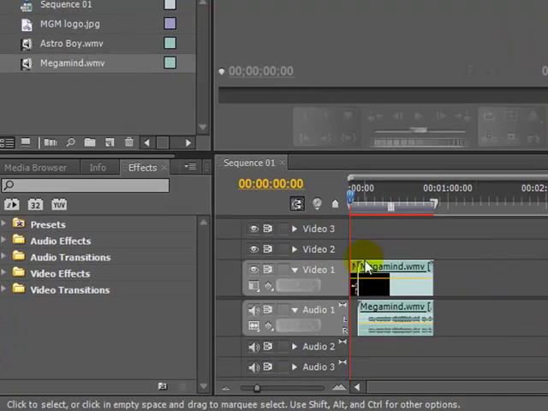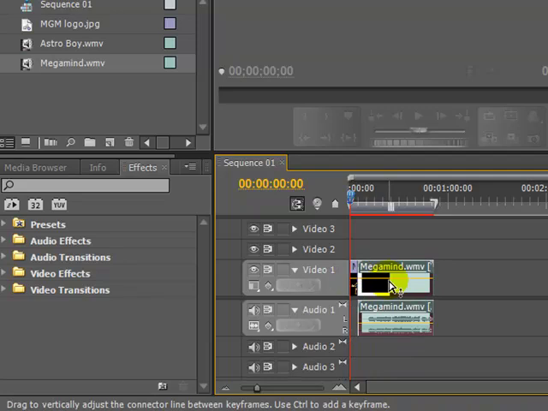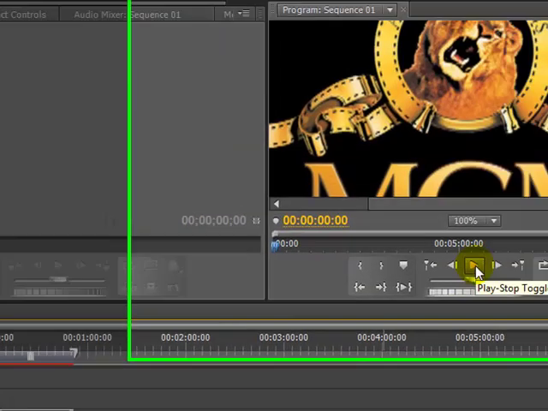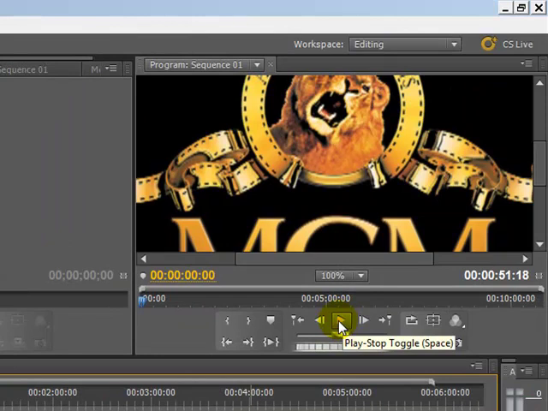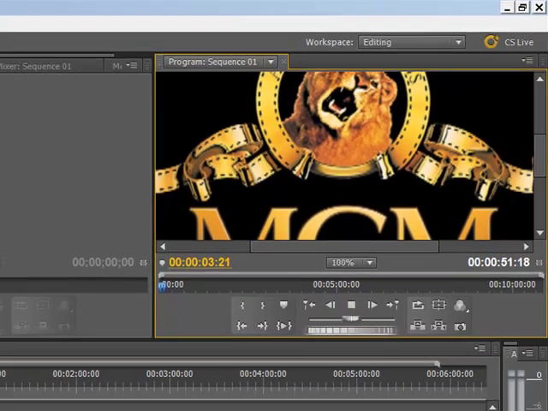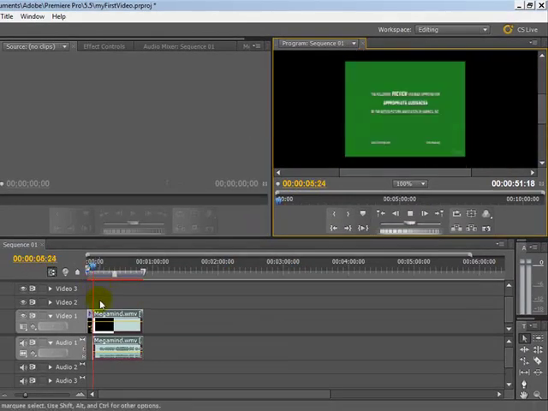So at the moment, my project has an image file and it has a short video clip containing images and sound from the movie Megamind. I can go up here to the playback window, press play, and we can see down here in the timeline the red vertical line, which is our playback.